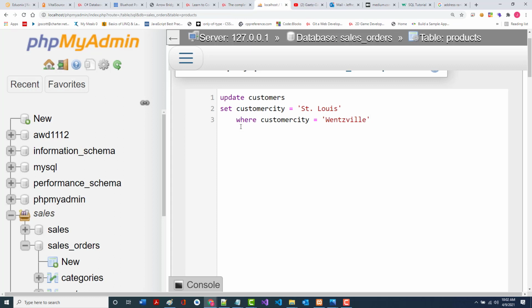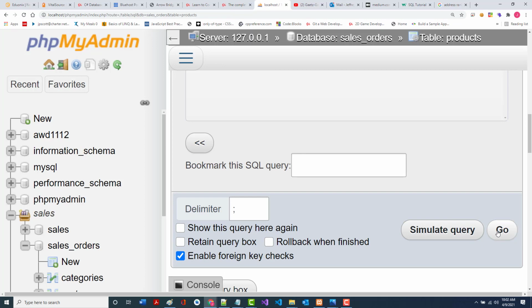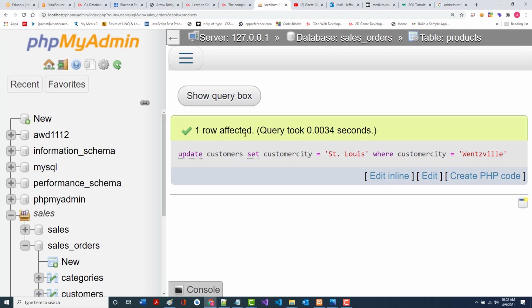Now, that's both a good thing and a bad thing. The good thing is it should work. The bad thing is now anybody who was in there as Wentzville is now in there as St. Louis. Does that make sense? All right. So let's run this and see if indeed it works. One row affected, that usually means that it worked.